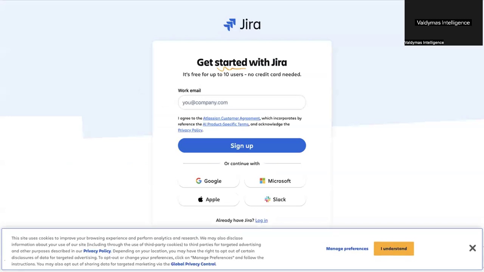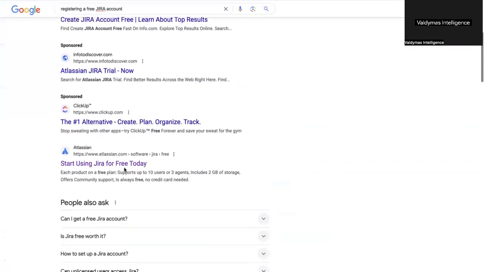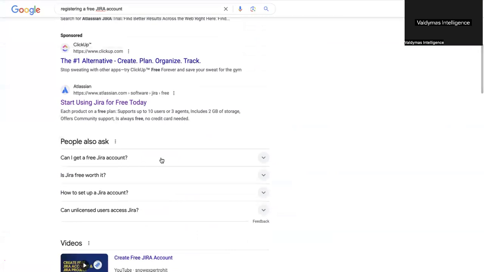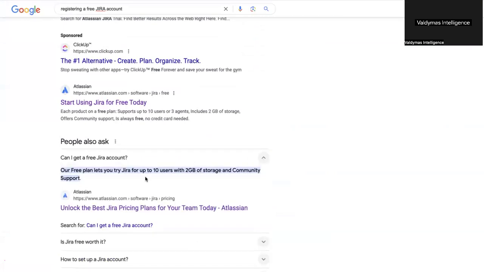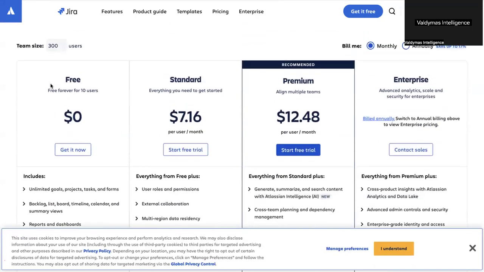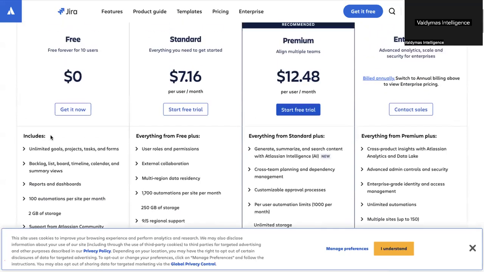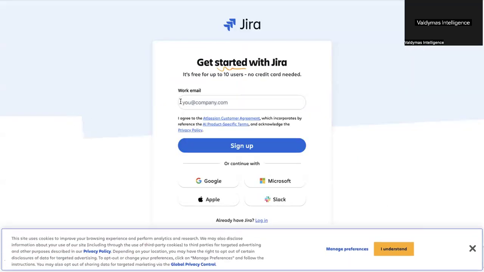The other one was showing us what the packages were. How can I get a free Jira account? I think this was what was showing us. It's showing us that the free account is free forever for 10 users, and of course unlimited projects, tasks, forms, backlog, list, and all these things. And then we have just 2 GB of storage and 100 automations per site per month. So I think they just decided to make this free for new users.